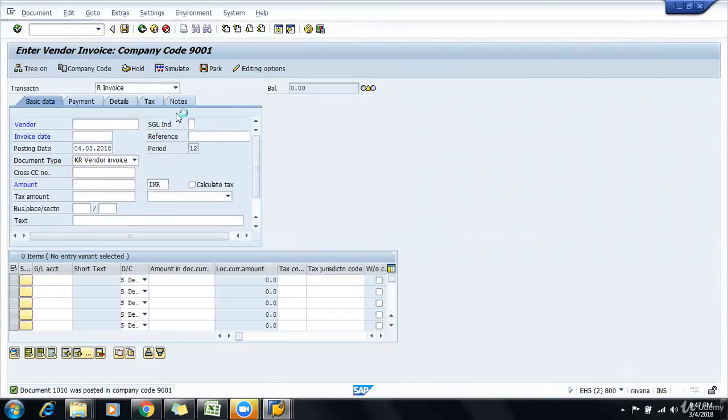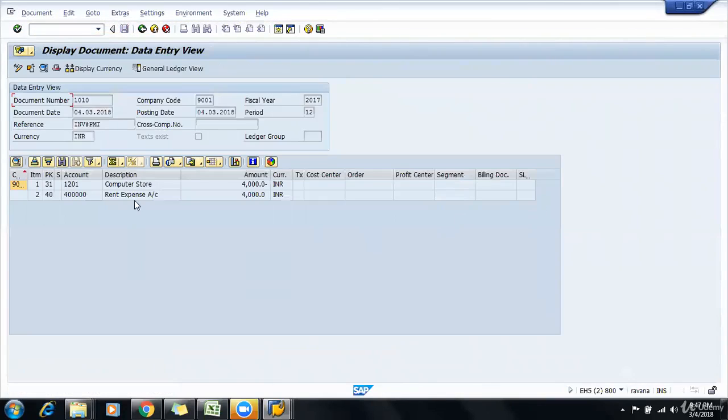Let's check the JV. It says expense debit to my vendor account. Hey, where's the discount account we created? Don't hurry up. Cash discounts are generally provided upon payment, not at the time of invoice, correct? So let's make the payment and avail the discount.